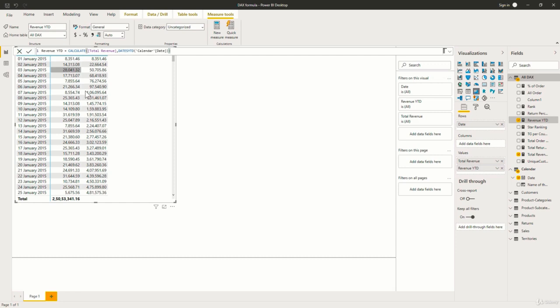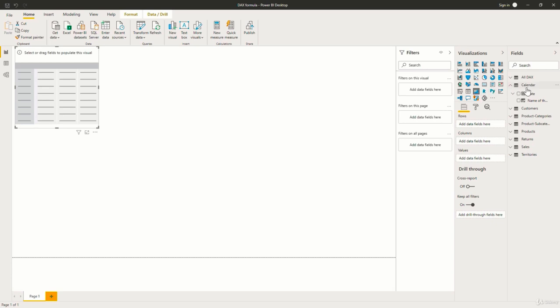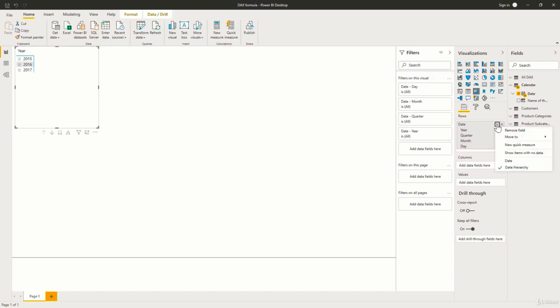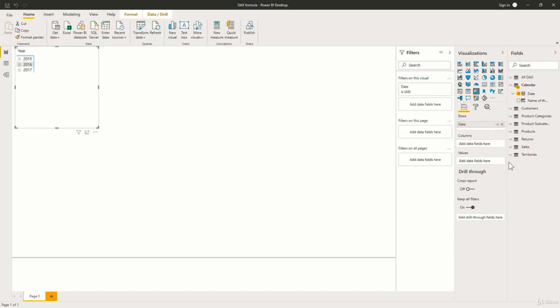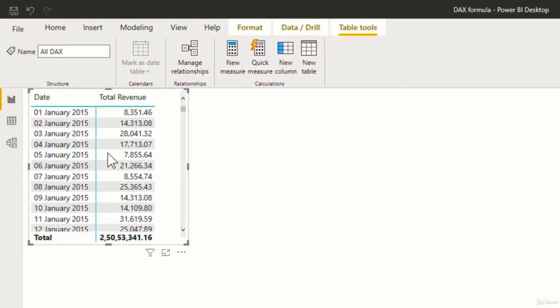So here again I am in my Power BI desktop and under the report view. Now here I will add a matrix. Now under the calendar table I will select date and then I'll change the hierarchy over here. Now to this, from the all DAX table, I'll add the total revenue measure. So now you can see the total revenue for each date.